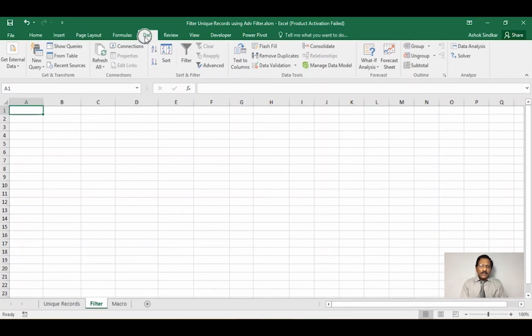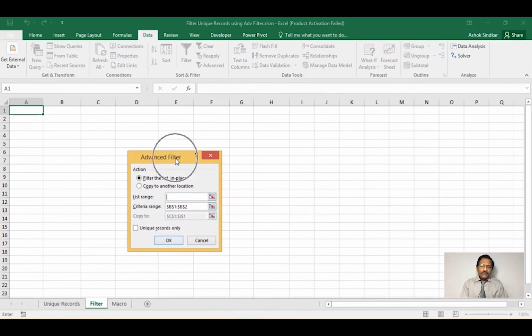Now this is the data tab, and in this data tab advanced filter is here. I'm going to click on this. Here it is displaying advanced filter. Here the first option is filter the list in place. It is mostly used, means whenever we have applied our filter, it is displaying that filter data in that list only, in that place only.